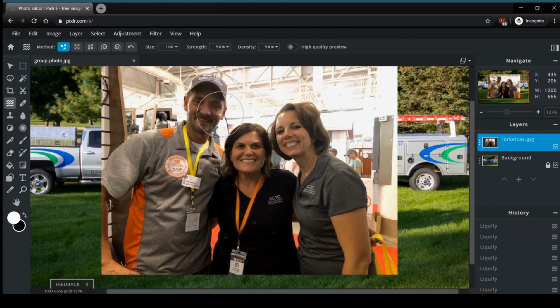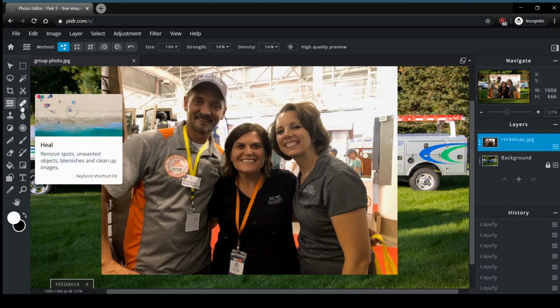And push. Just runs like a smear. If I wanted to push things individually, you can manipulate things that way. So that's the Liquify tool. Like I said, lots of fun to play with that one.